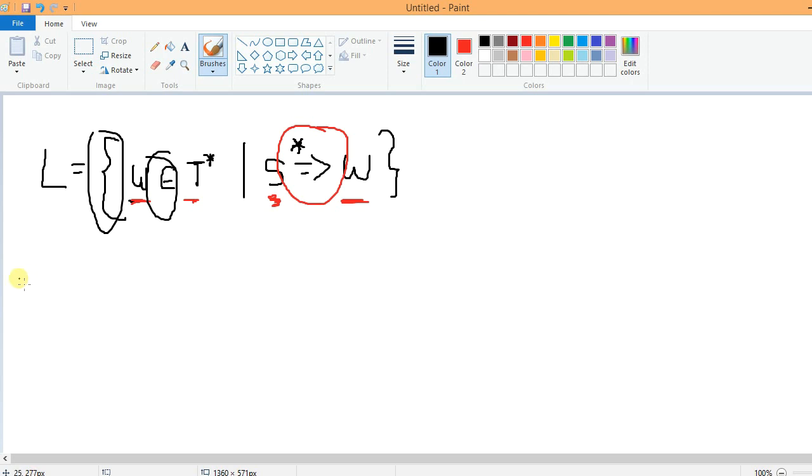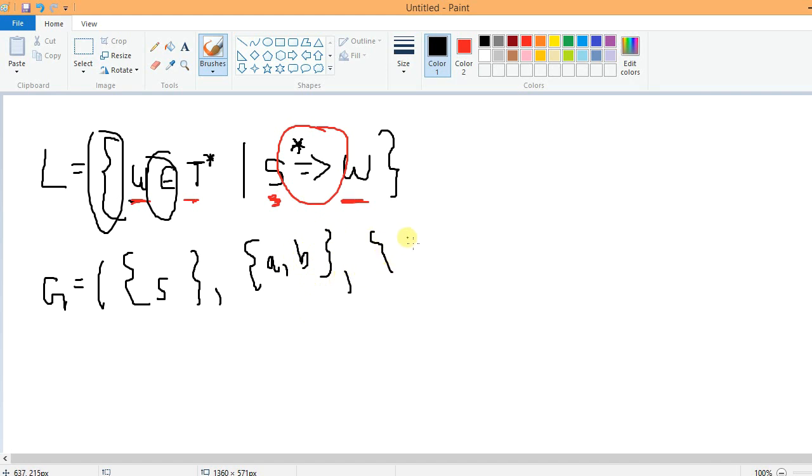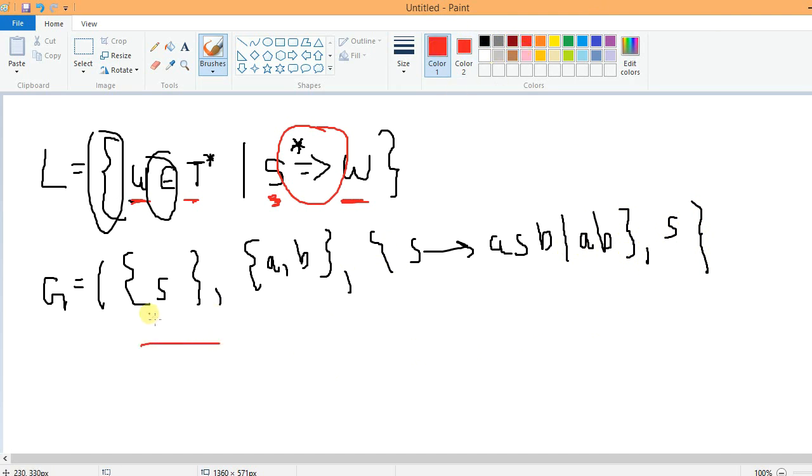As an example, G equals, grammar within curly braces, {S}, then {A, B}, then S goes to ASB or AB, close, then S. If you've been following, you should be able to guess what it is. It's the set of variables, the set of terminals, the production rules, then the starting symbol.